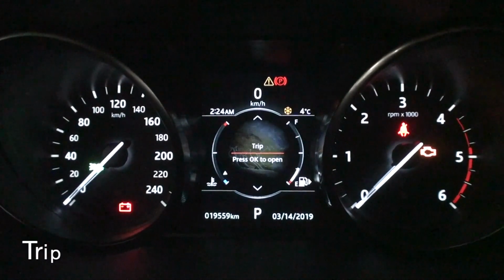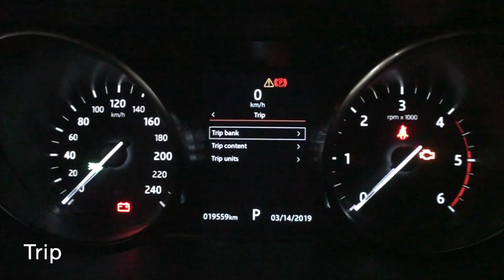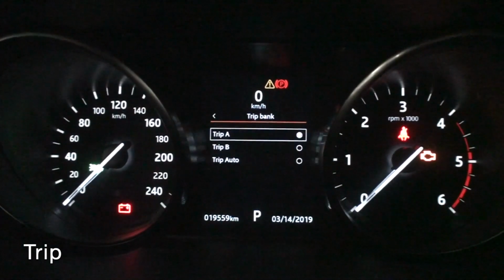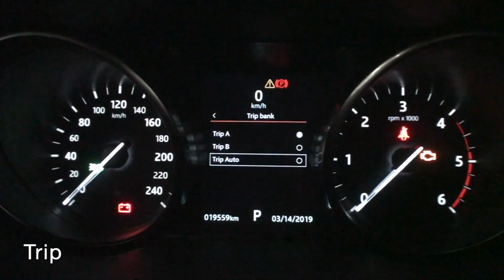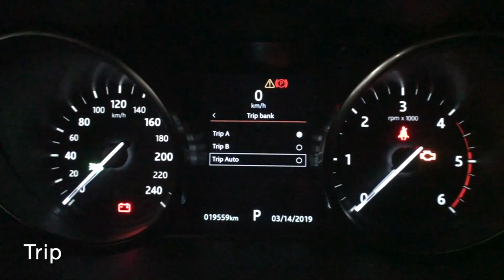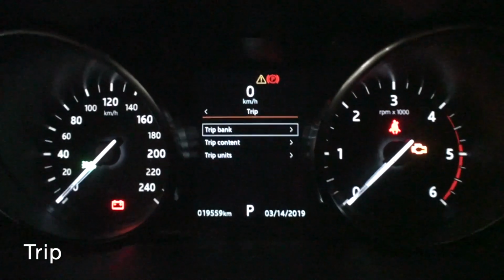Then let's find out the trip. There are a total of 3 items in the trip. Let's start with the trip bank. Trip A, Trip B, Trip Auto. Trip Auto resets the trip every time it is restarted. Trip A and Trip B can be set separately.